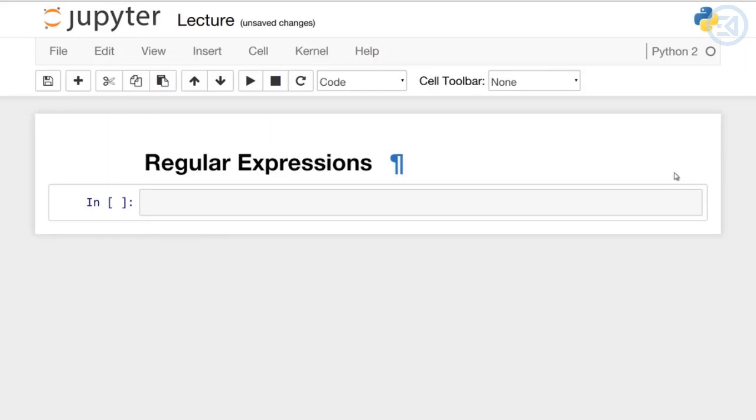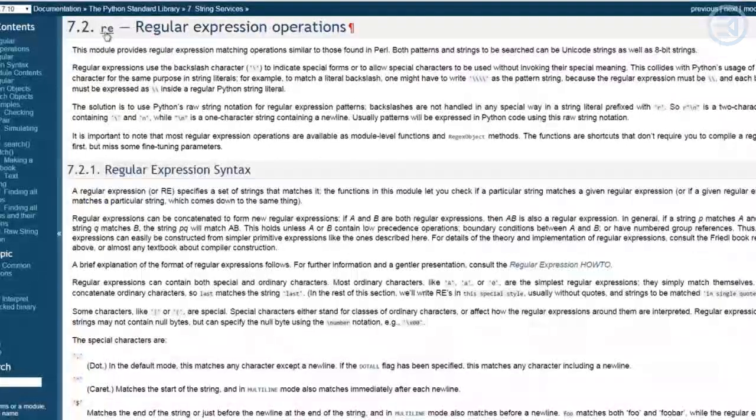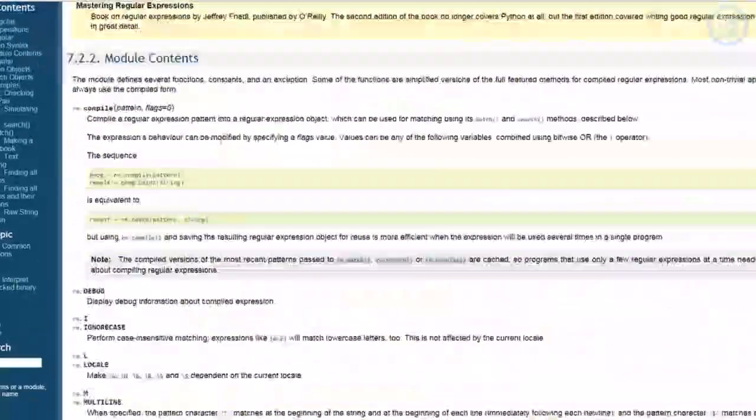If you're familiar with Perl, you'll notice that the syntax for regular expressions is really similar in Python. The module we're going to be using is the Regular Expressions Operations module, which is just re in Python. Here I have opened the documentation page for it. You can see it's pretty extensive, and there's a ton of stuff you can do with regular expressions in Python.